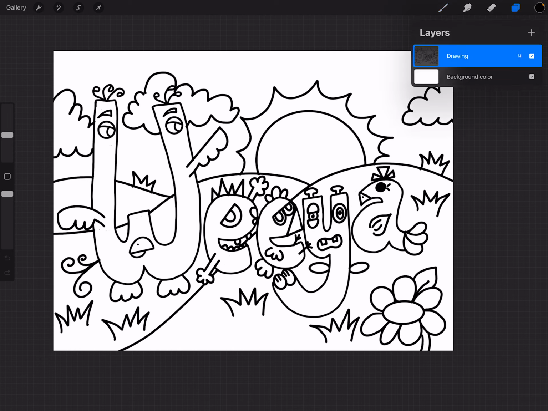So let's tap on layers, and your first layer should be called drawing. We never, ever, ever, from this point forward, want to drop color on our original drawing. We want to add a layer, so hit the plus sign. Now for this one, I'm going to do orange.